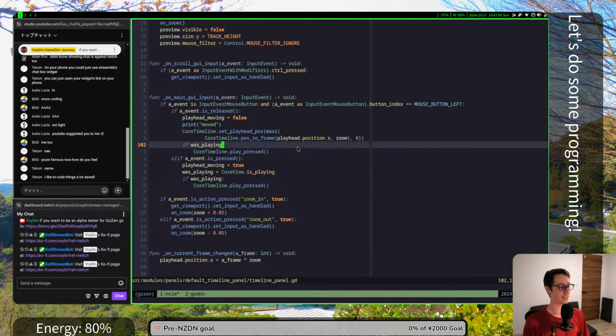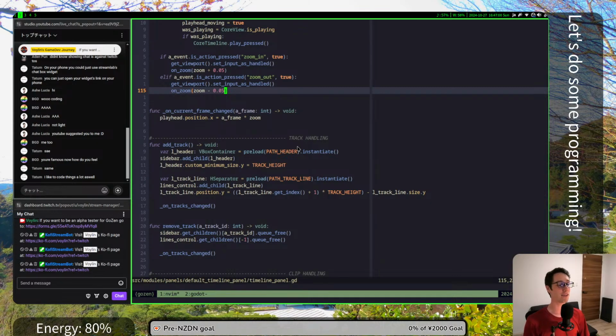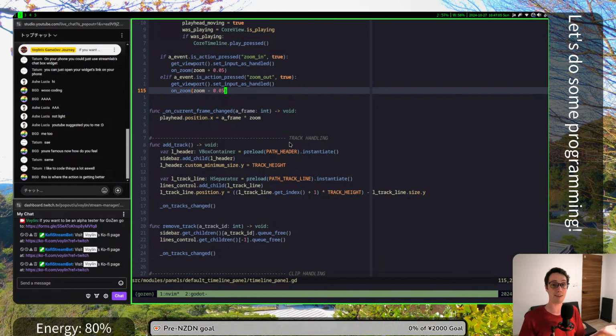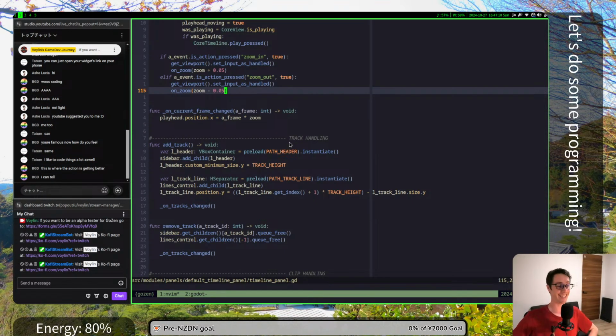I like to code things a lot as well. I'm coding a video editor right now, so if you really want a nice programming project that takes away most of the time of your life, program a video editor. It's a lot of fun.